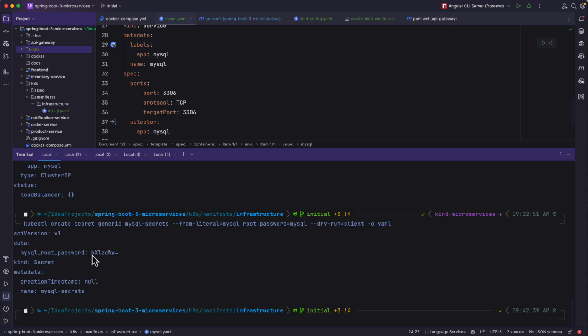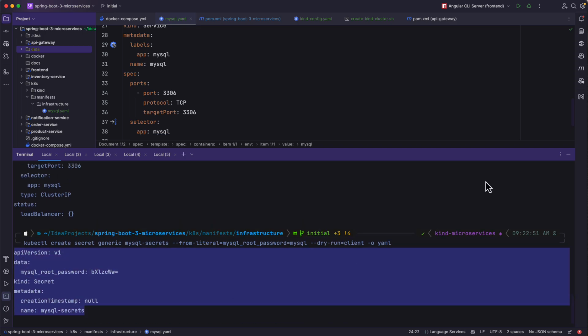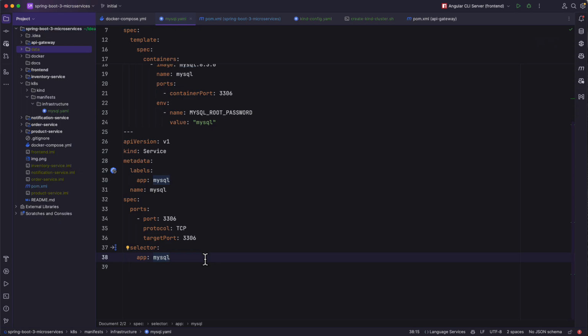But in a production grade setup, we'll use another external secret store. Like if you're using AWS, you will use the AWS secret store, or maybe software like Vault, which is used to securely store secrets. So for now, we'll just make use of the Kubernetes secrets. So I'm just going to copy this particular manifest file, and I'm going to add this to the mysql.yaml file.